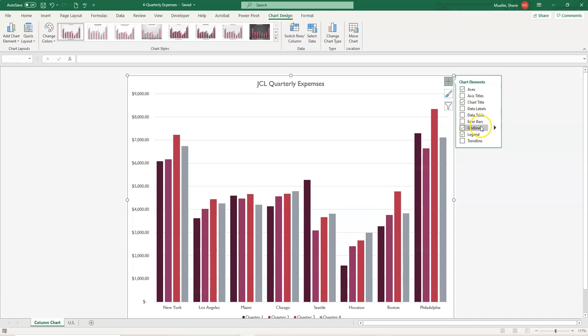I'm going to click where it says grid lines, and click on that little arrow pointing to the right. Then I can choose what kind of grid lines I want: horizontal or vertical, primary major or primary minor. If I hover over primary major horizontal, I get a major grid line every $1,000, and you can see those right over here.